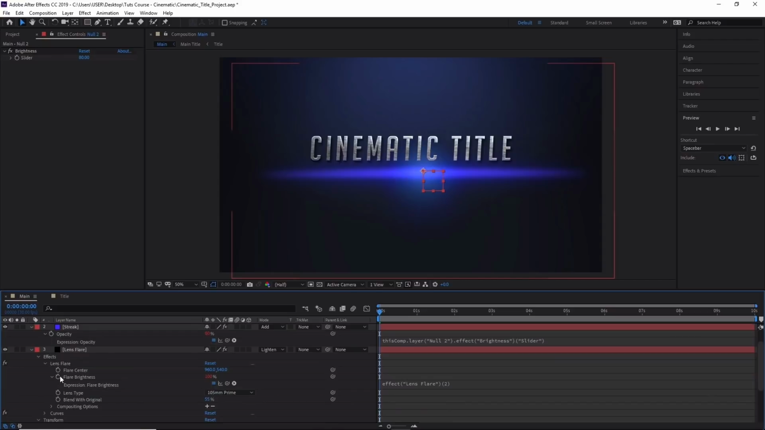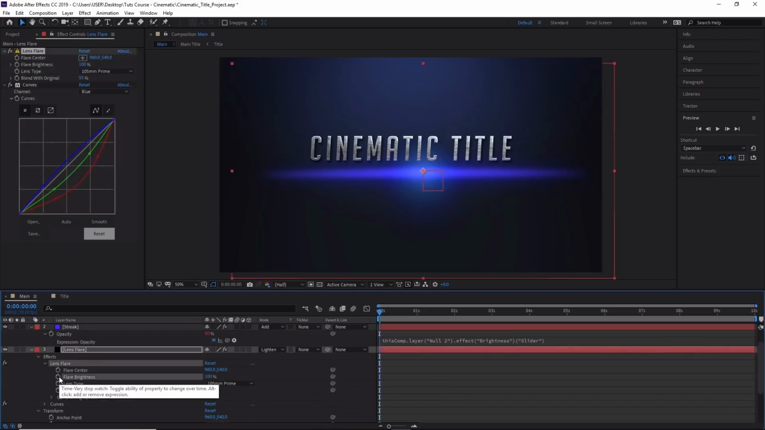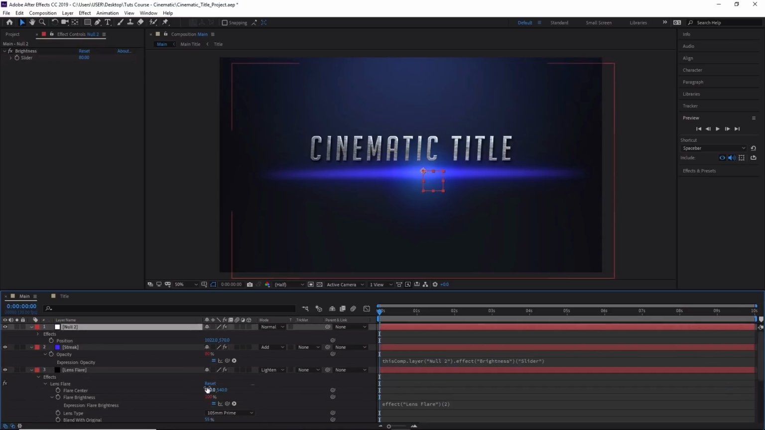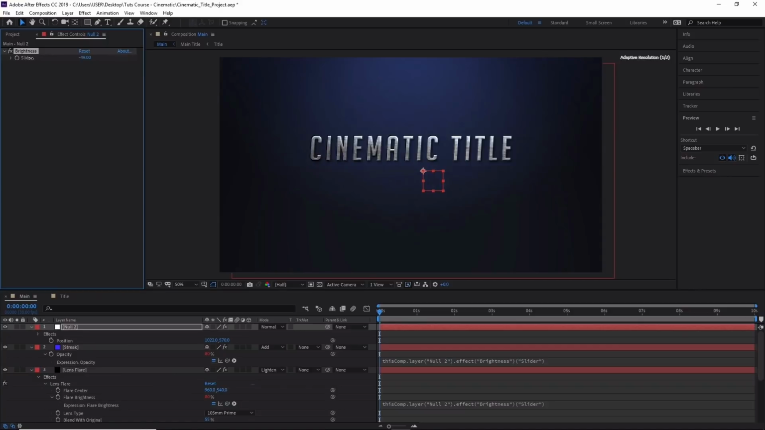And we're going to alt click the flare brightness here like so, and drag the pick whip. So if we select the null object again, grab the pick whip of our flare brightness for our lens flare all the way up into our slider. So now, if we play about with our slider here, you'll notice everything, the brightness of both the lens flare and the light streak is controlled by the slider.